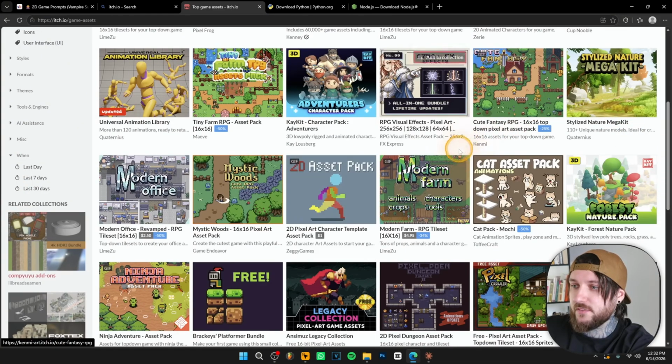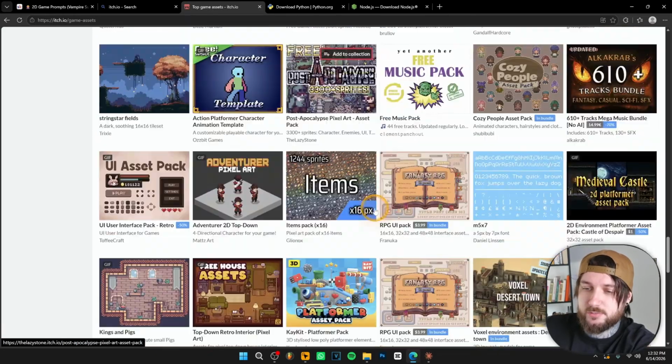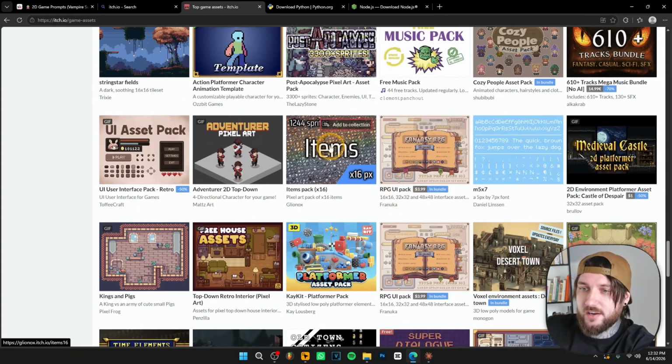For example, if you want a prototype character over here, you have it for $1. And what you want to do here is scroll down until you find some art that fits with the style you want to give your game. So for example, I'm just going to randomly scroll. Let's say I want my character to look like this.